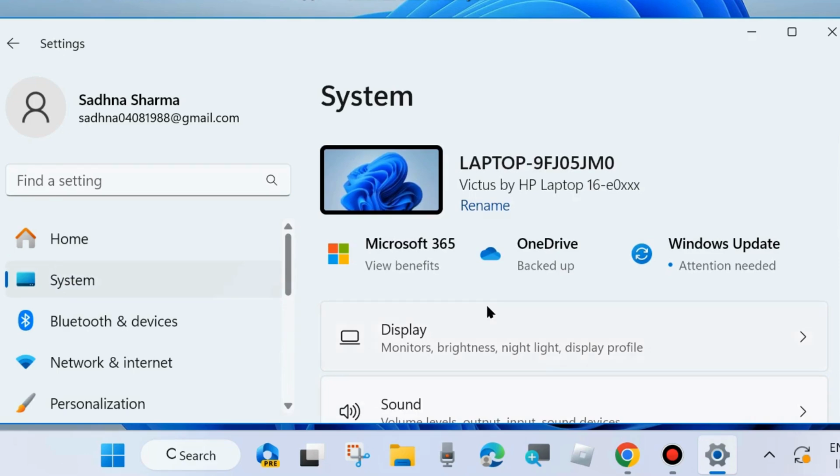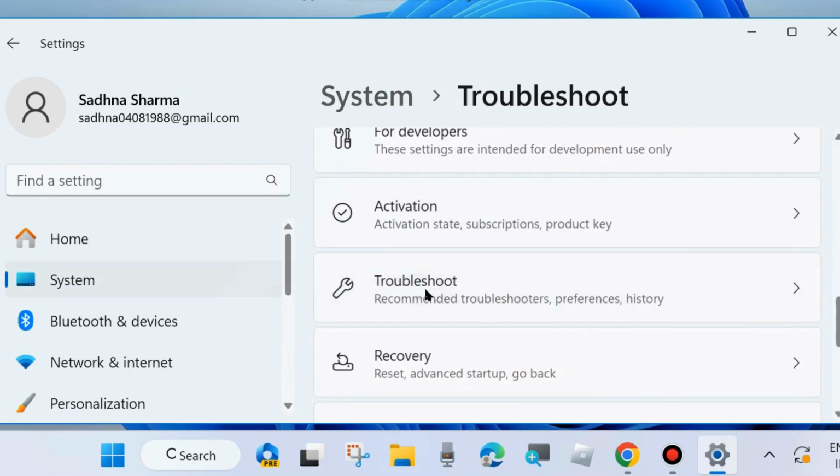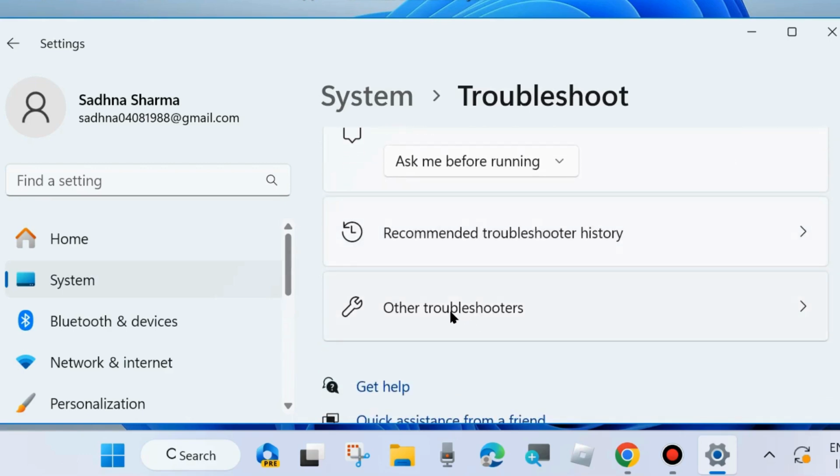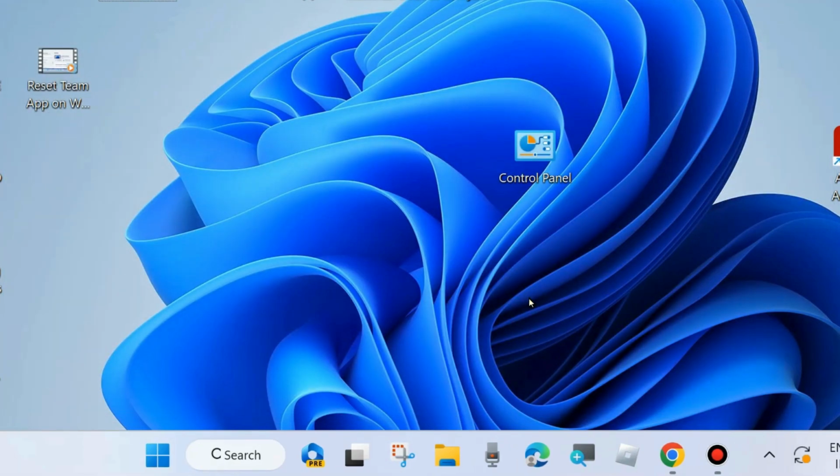choose System from the left side, and here look for the option Troubleshoot. Choose Other troubleshooters and run Network and Internet troubleshooters. This is the first and initial workaround. Your network and internet must be stable to operate OneNote.